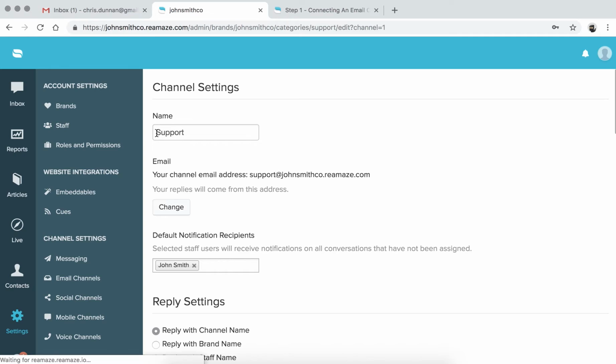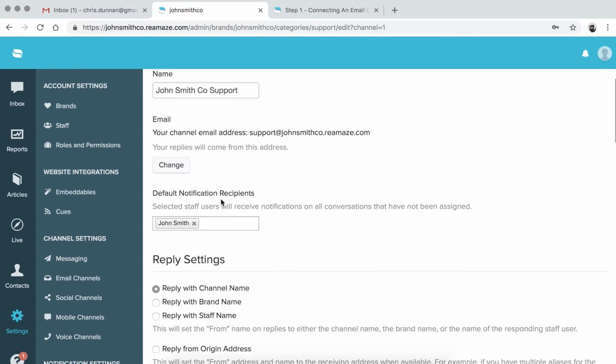The first one is going to be the name of the channel. So we'll call this John Smith Co. Support. This part is about connecting your existing email address. If you have something like support@johnsmithco.com, you'll want to set up email forwarding in order to use your existing email address. We'll cover that after we finish the rest of this page.